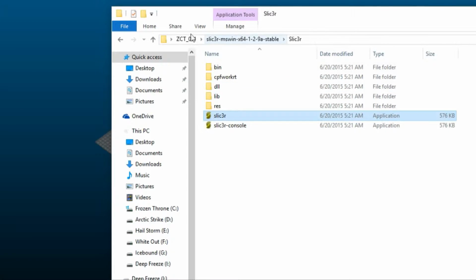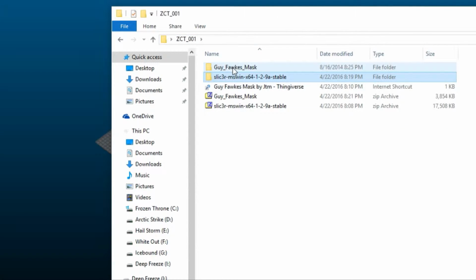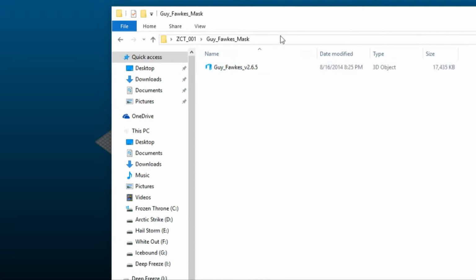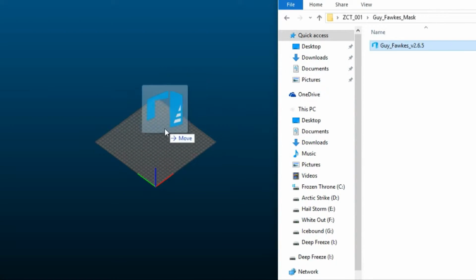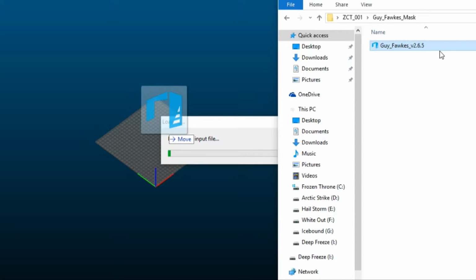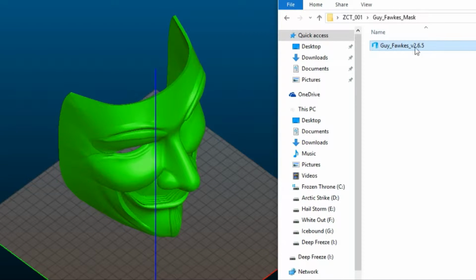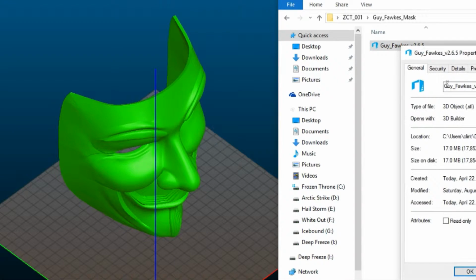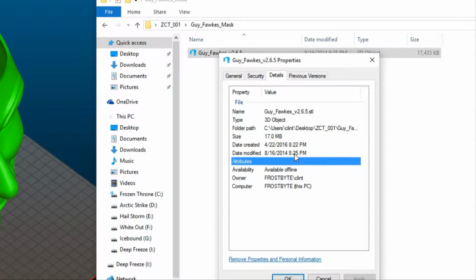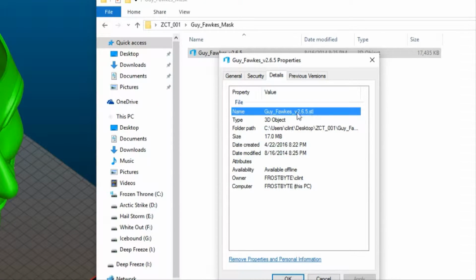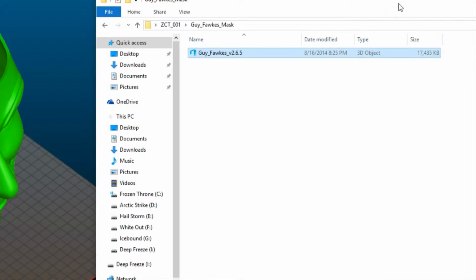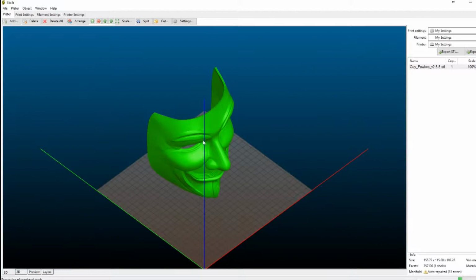Now, let's go ahead and put a simple model in here, something that we can use to demonstrate what this software can do for you. So I've downloaded a Guy Fawkes mask. You can simply drag and drop the 3D object. In this case, this is an STL file. You can simply drag and drop that into the interface here.